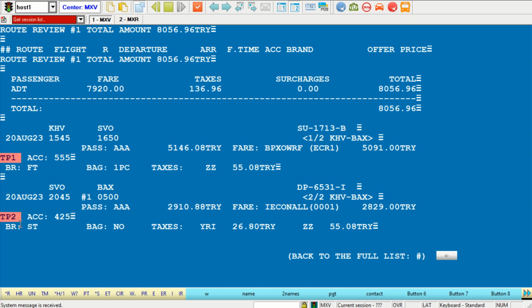Then let's go to the previous display. Back to the full list is this symbol, or click on this button.